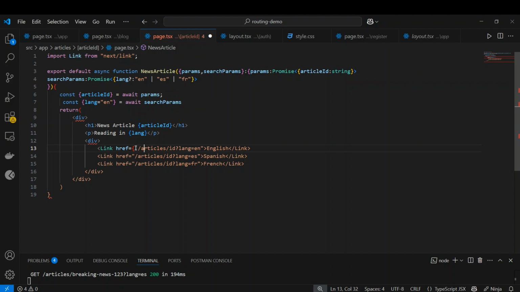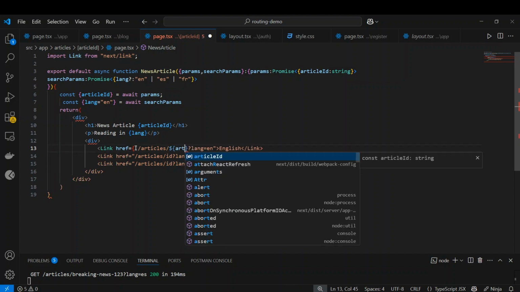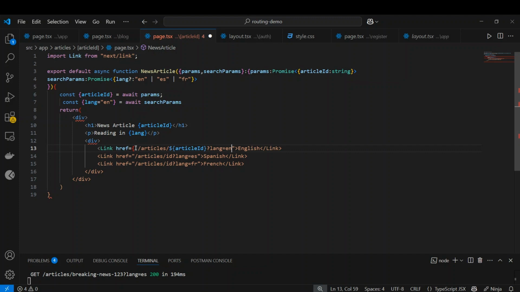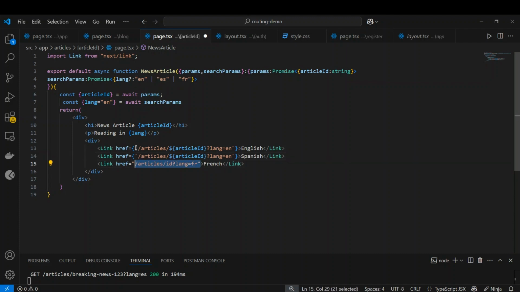In the backticks we have the articles, and in place of ID we can pass $article ID, and we can give a backtick and close the brace over here. We can copy this all over the link, changing the existing URL with the backticks and passing the dynamic ID. ES for the Spanish and FR for the French. So now you can see the article ID will be visible.